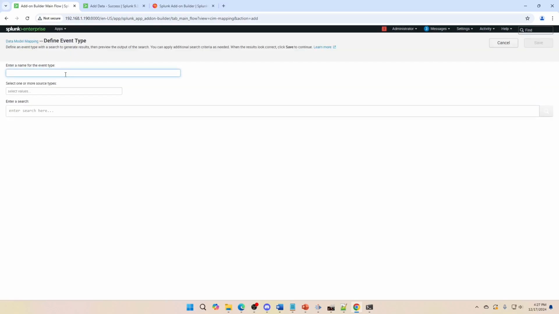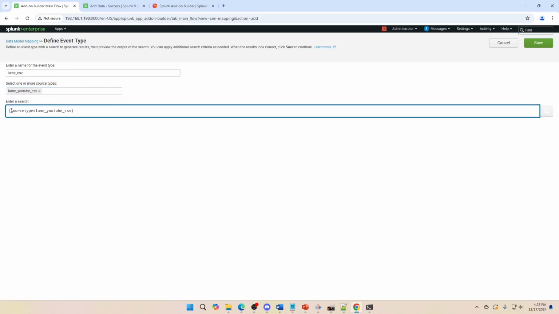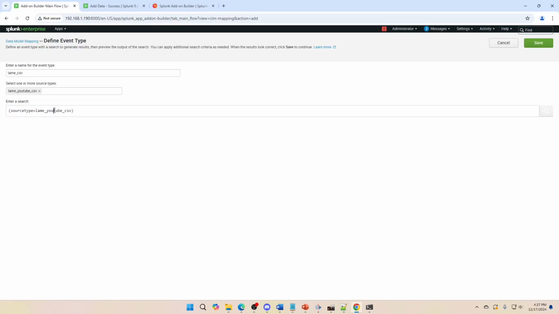I'm going to want an event type, so I'm going to call it lame CSV. What source type do I want to use? I'm going to use the lame YouTube CSV. So it's going to write me my Splunk query. I could even go here and say index equals main, however I want to do it. So here's the search. It's building you an event type, and then it's going to search that data for that. So I hit save.